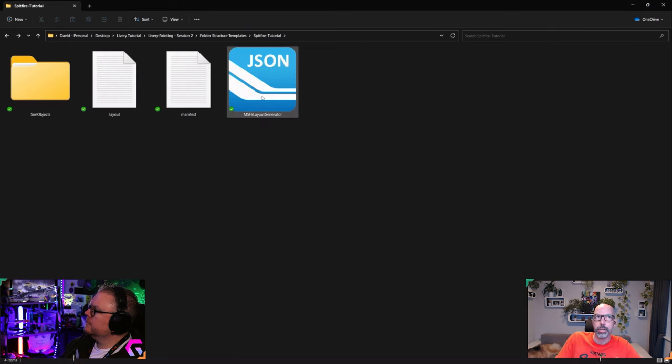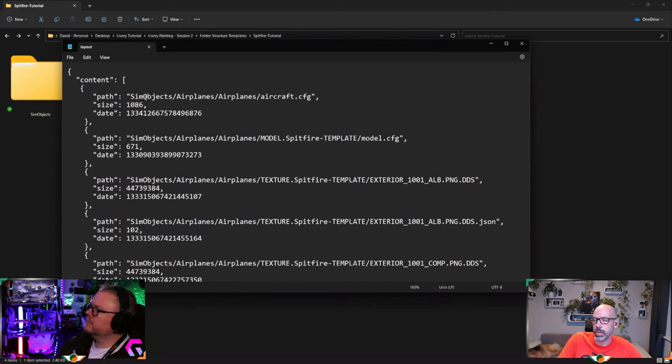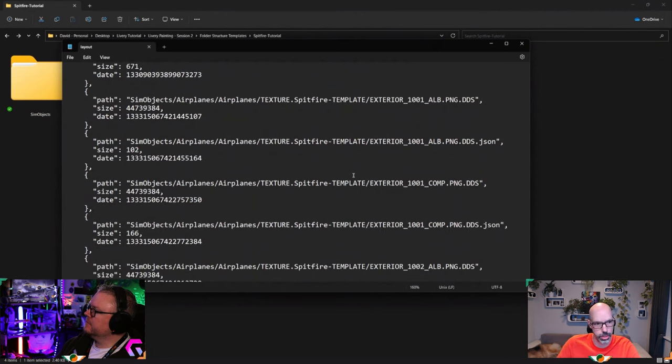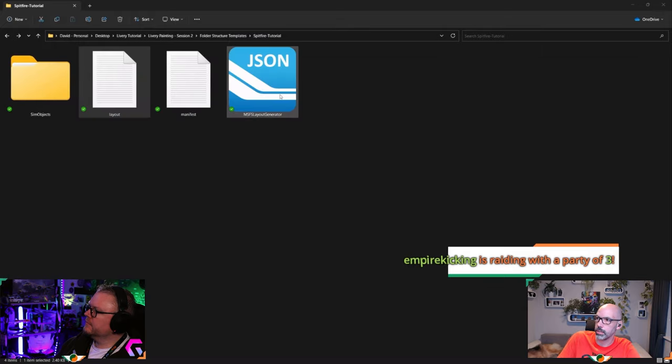Now, Gibbo mentioned this previously, which is MSFS layout generator. The layout file, which I went over last time, just tells the sim what files are in your livery folders. So it might be the wings and the fuselage and these kinds of things. It's basically saying these are all the files in this folder. You can see here at the moment, this says template. The old way, the way I used to do it when I first started, was you had to go through and update all of these template words for tutorial or whatever you're going to call your livery. And if you add a new file, which we'll go over next week, about finding some extra stuff that we can change, you then need to start typing in the path and size and date, and it gets very complicated.